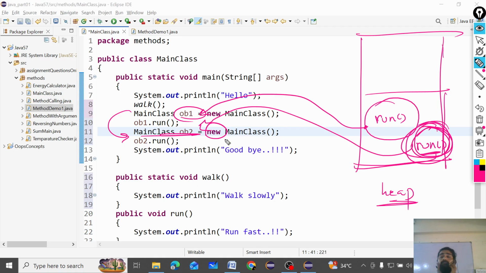Sir, one thing you tell me. If I have only one non-static method, but I will create 10 objects. Are you understanding? How many non-static methods are there? One non-static method is there. How many objects will I create? 10 objects I will create.